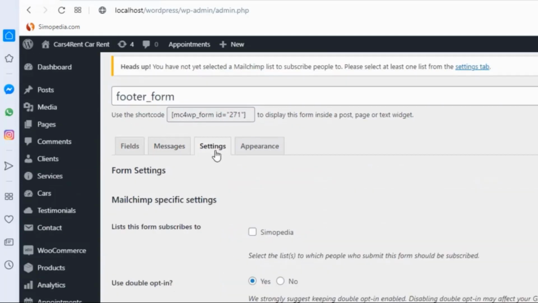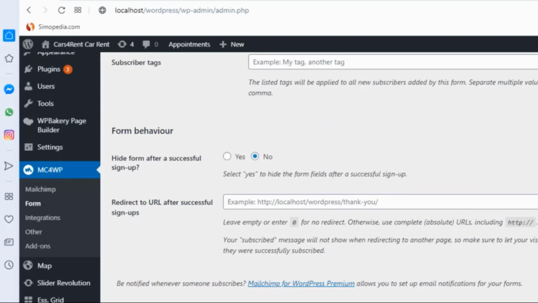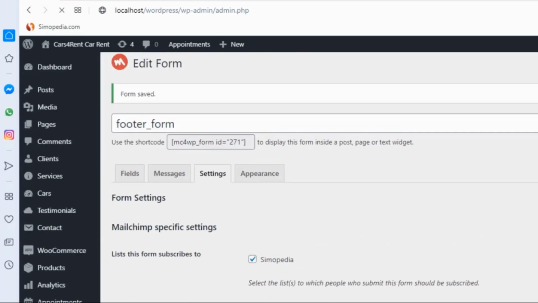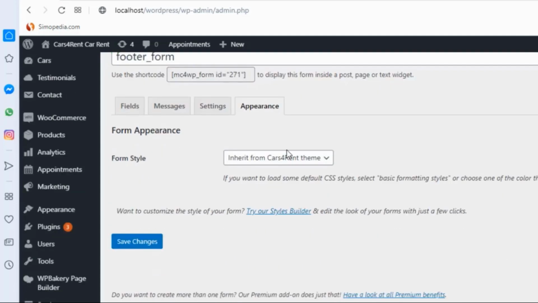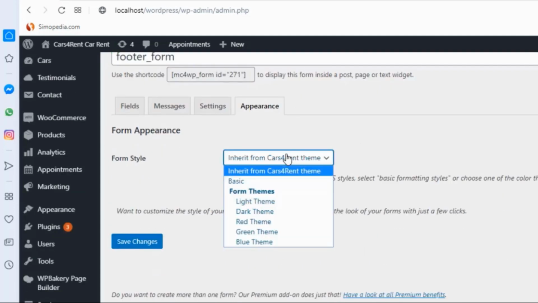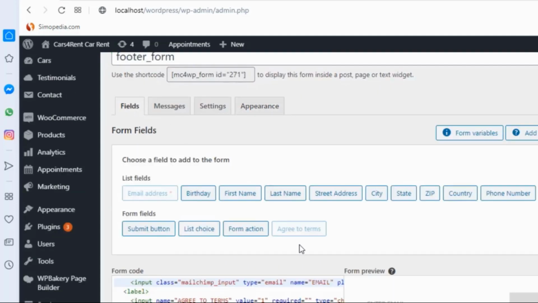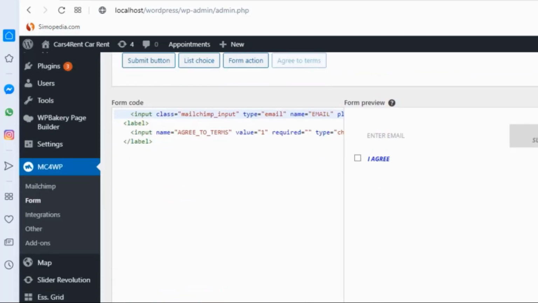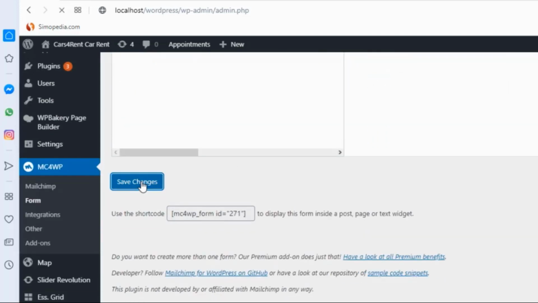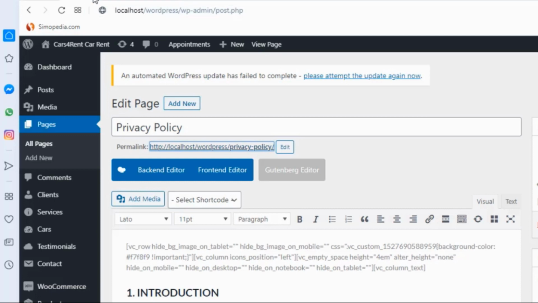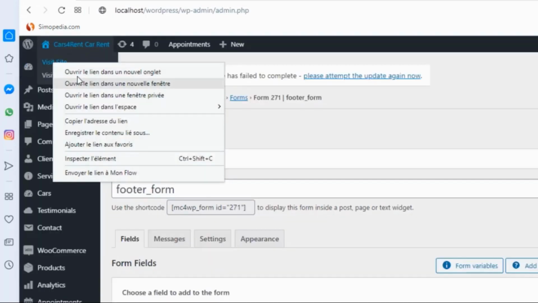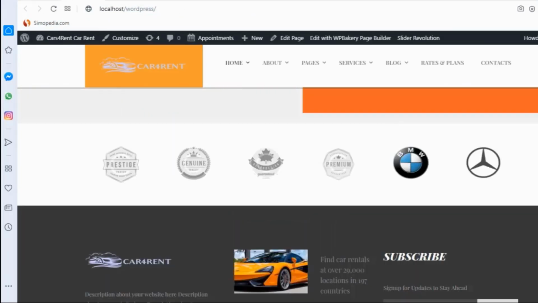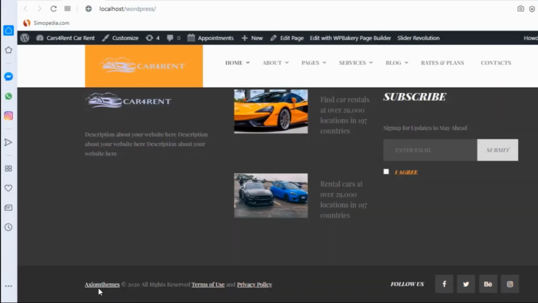Then we go to settings and we have to select here. This is very important. Appearance. You can choose a style if you want. I'm just going to leave it the same. And then click Save Changes. We just go back. We are going to visit the website to see how it looks like.